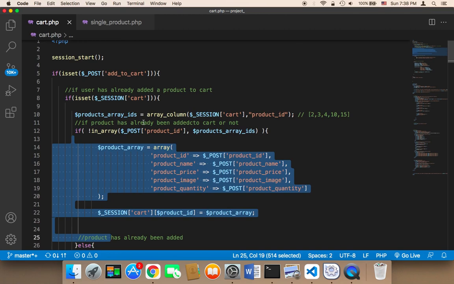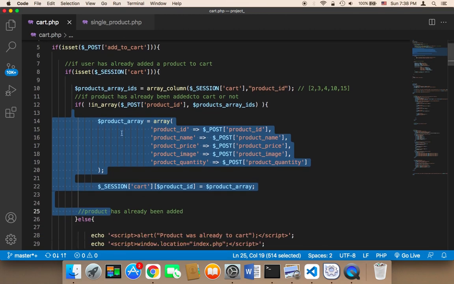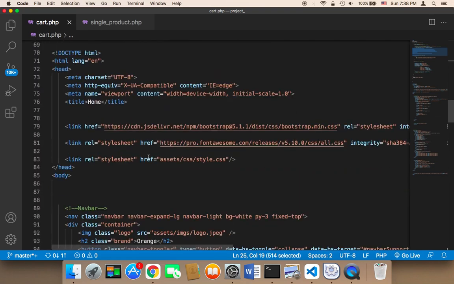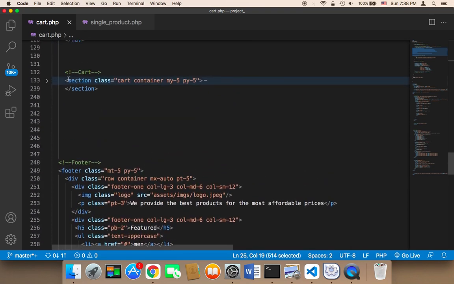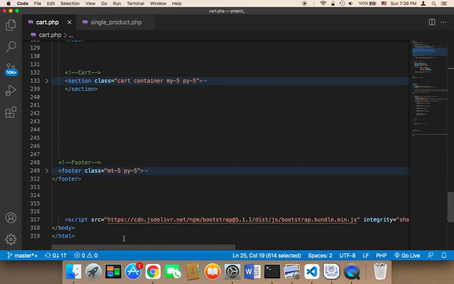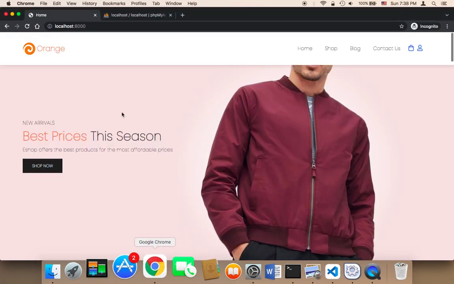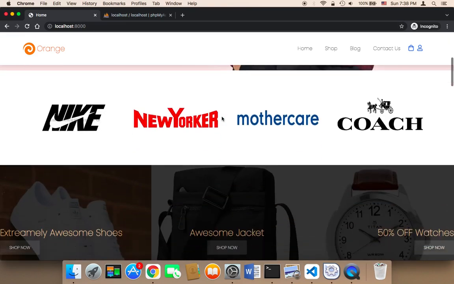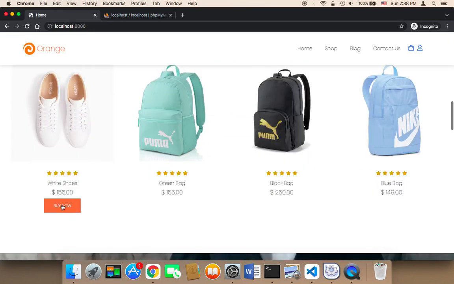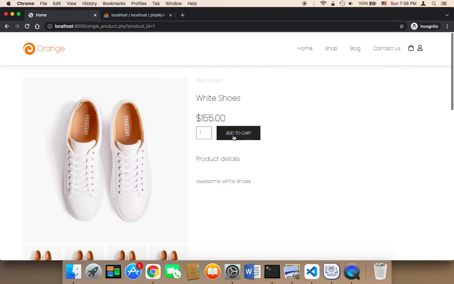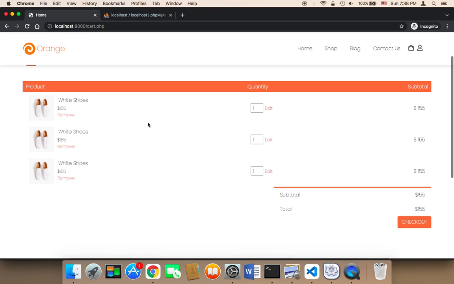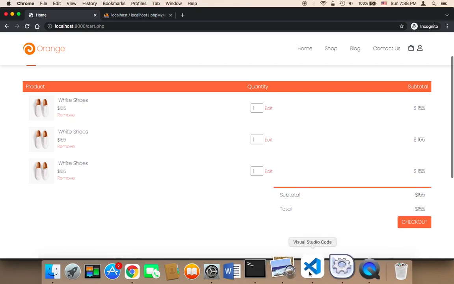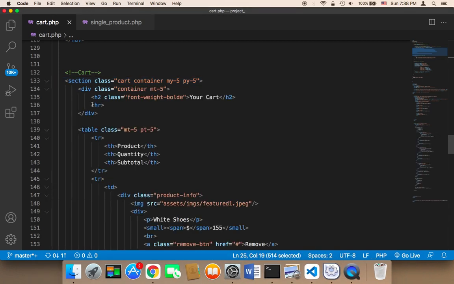The next thing that we need to do is that we need to display the product here in the cart. Let me show you that. So if I click here on buy now, and if I click on add to cart, this is going to add it to the cart. But here we need to remove these products because these products have been added statically. So we need to remove them from the cart here, from this cart.